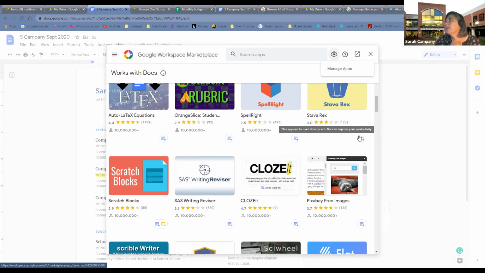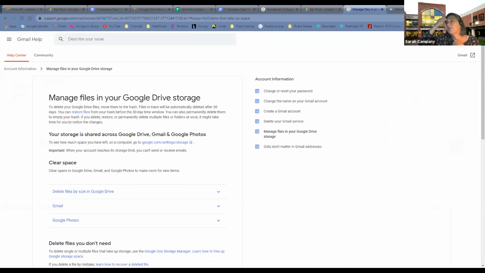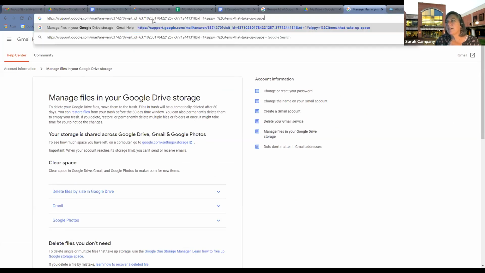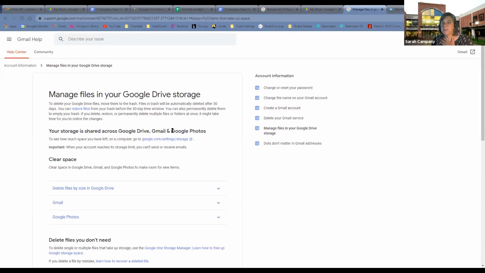And one thing I did want to just touch on, because we normally get a lot of questions about the space, the free space and what that means. It is shared space, so it's shared across your Google Drive, your Gmail, and your photos. And it's important to know that when your account reaches its storage limit, you won't be able to send or receive email. So as Caitlin said, I don't pay for Google storage and I use a lot. I use Gmail, and she's just hitting up against it now.